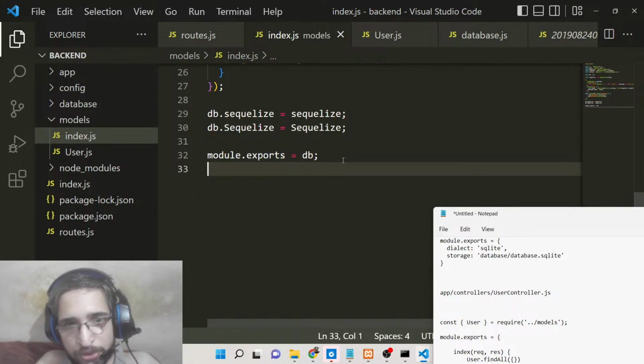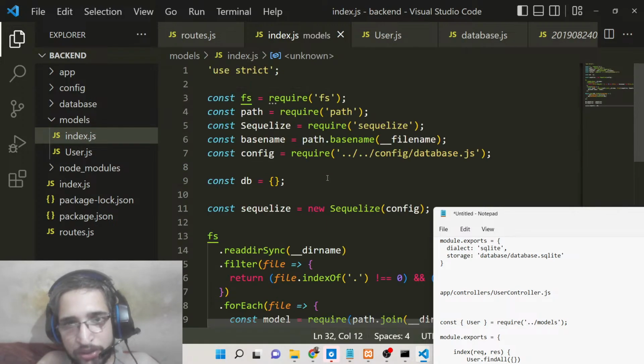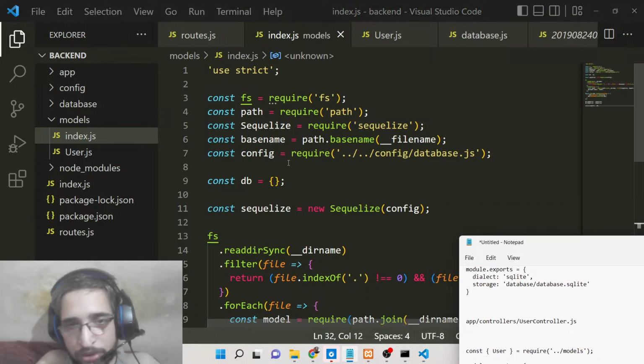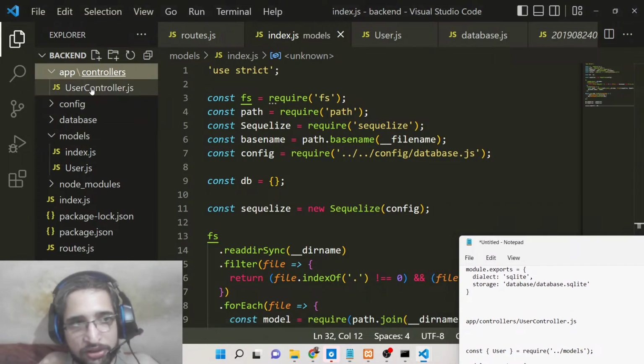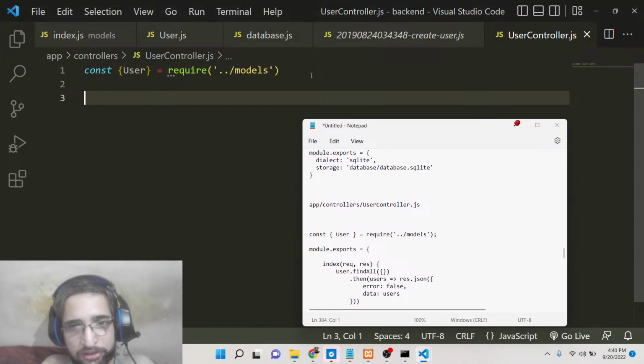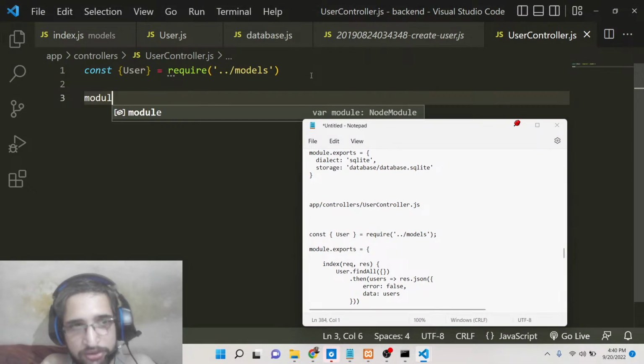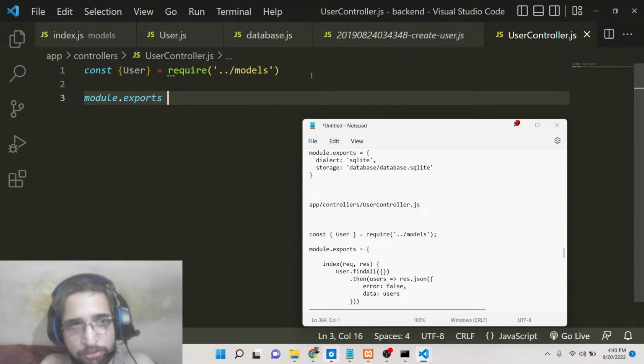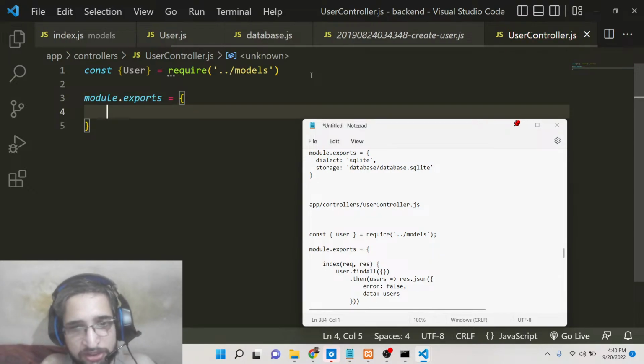You can see we are exporting the database. We are exporting as Sequelize. So this is a little bit complicated code, but you just need to copy paste the code here which is given. So now go to user controller, guys. So after you import these models, now you have these user objects. So now you need to write module.exports. So you will export these methods.